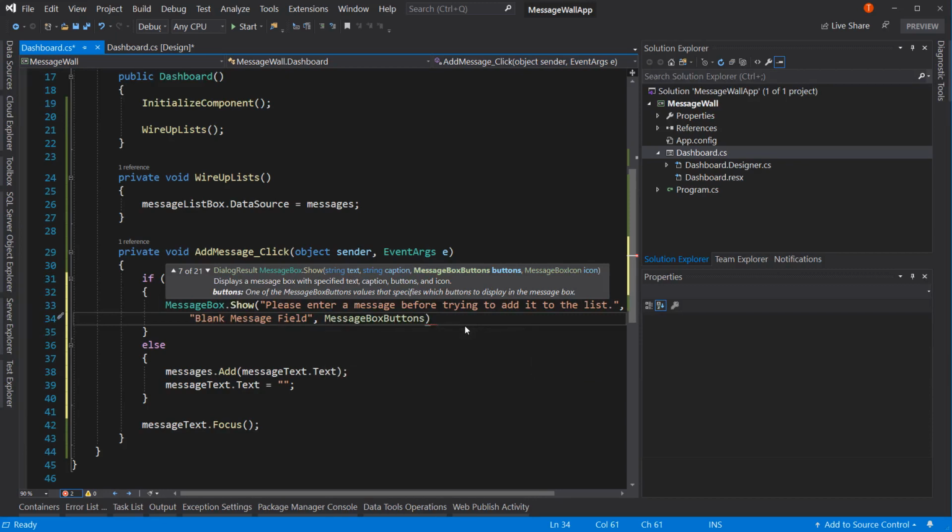If I hit tab and then dot, it's an enum, and it allows me to choose which type of buttons to use. Do I want abort, retry, ignore? Do I want OK, cancel? Do I want yes, no? Well, in this case, I actually just want OK, which was the default, but I have to specify it now.